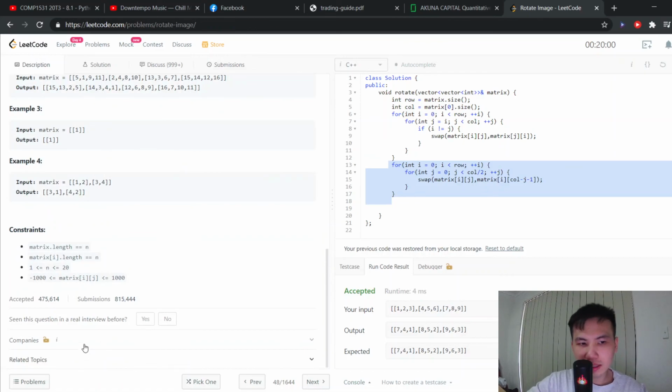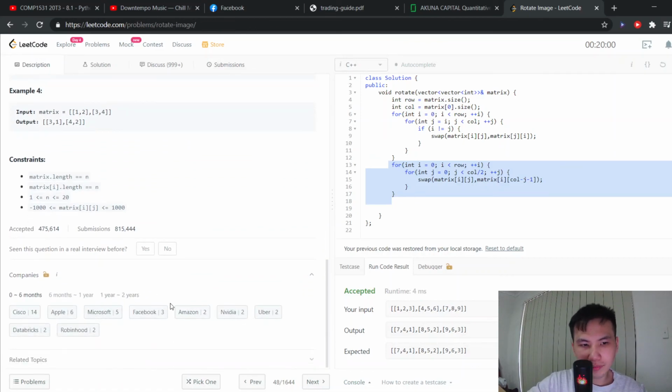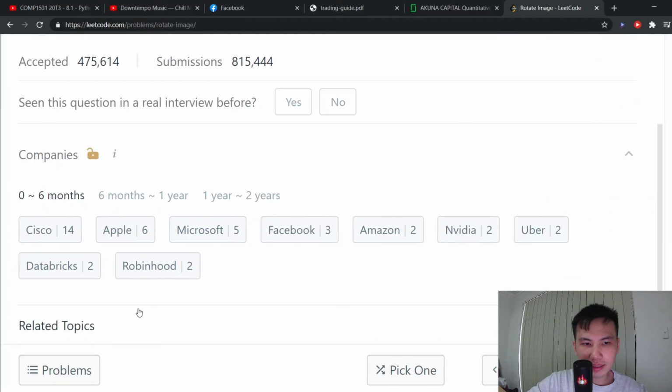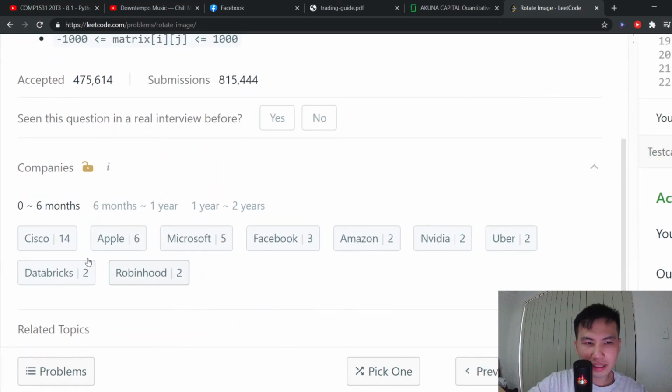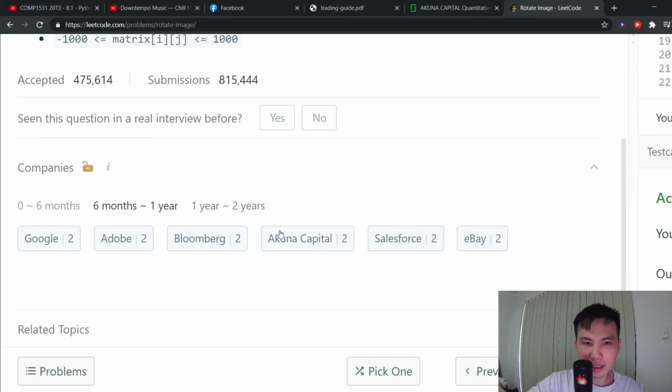And so the companies that ask this, we can see that it's by Facebook, Amazon, Microsoft, and also Akuna. It's not showing here for some reason. Yeah, Akuna.